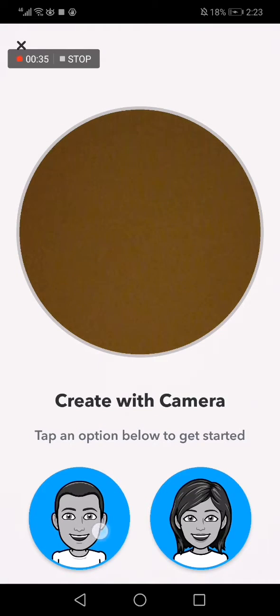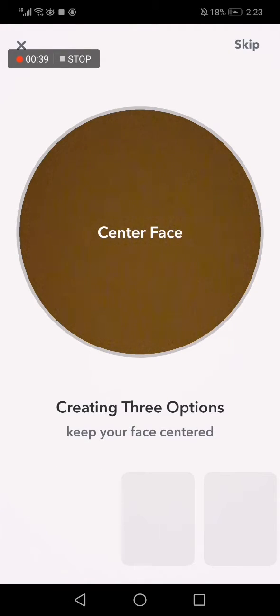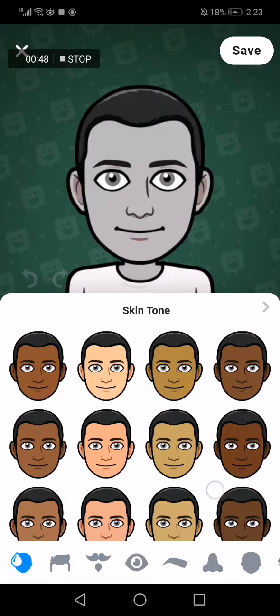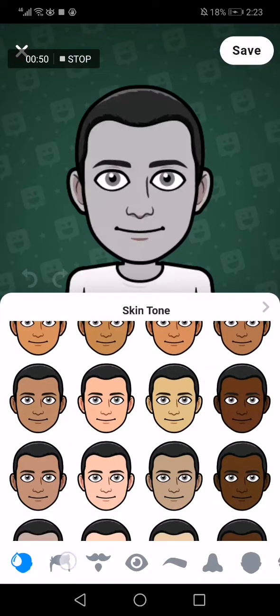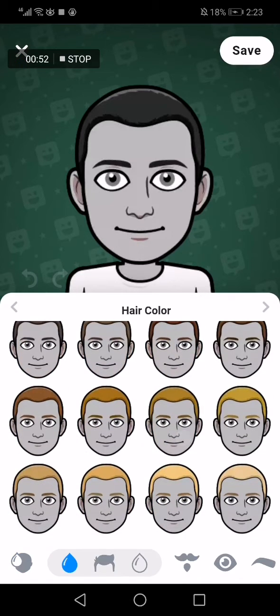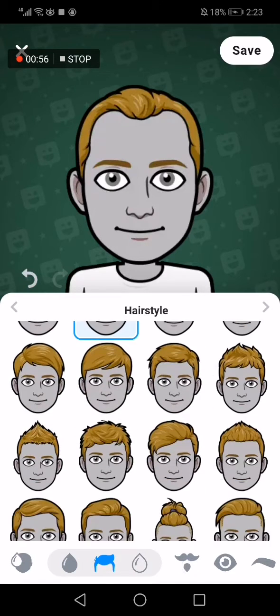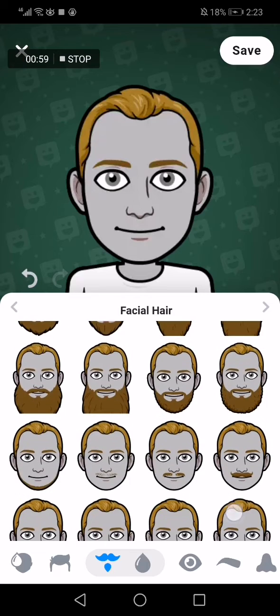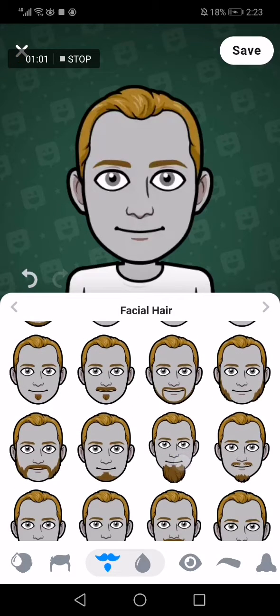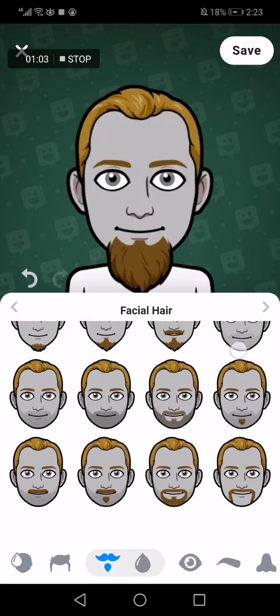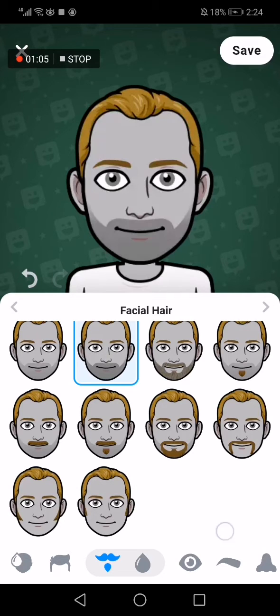Now all you have to do is choose if you are male or female, like this, and choose the face, for example, and everything. It's very easy to create. And yeah, as you can see, now choose the skin tone, the hair color, the hairstyle. You have many options, the mustache or the facial hair. As you can see, it's very easy to edit, as you can see right here.